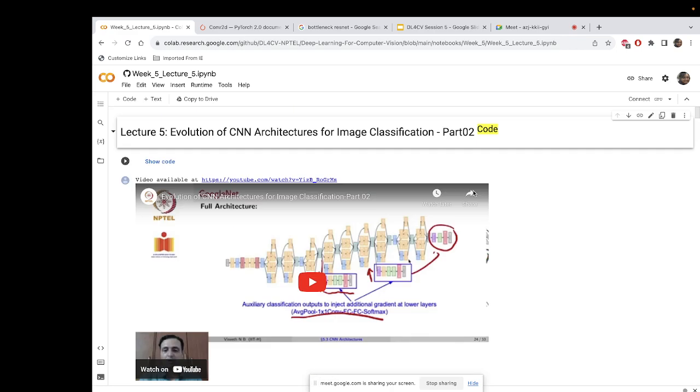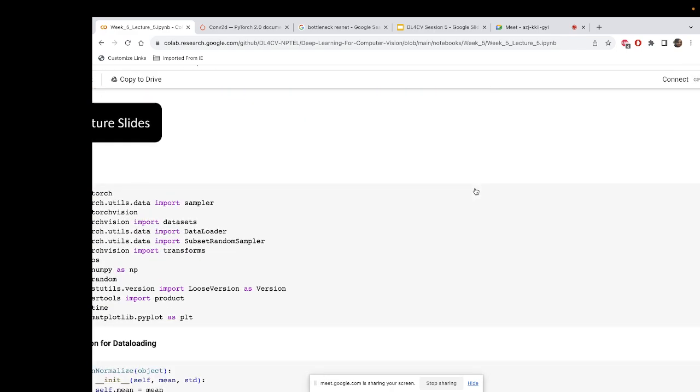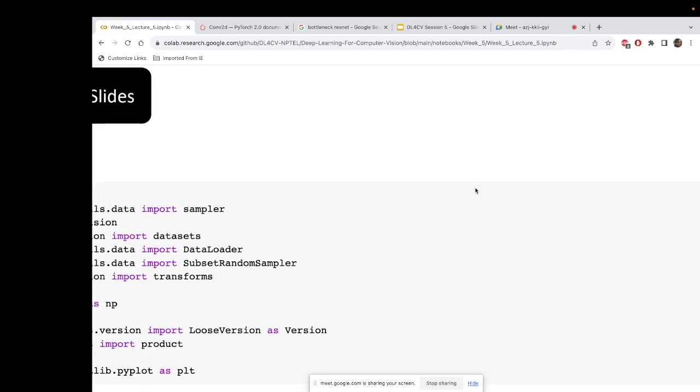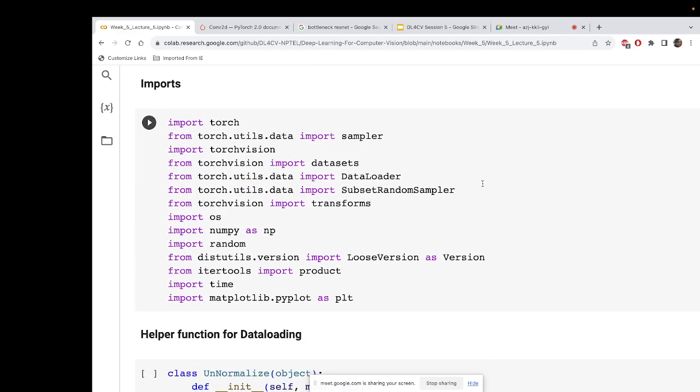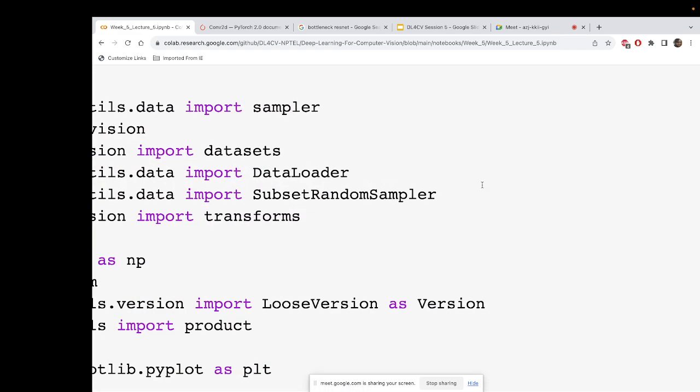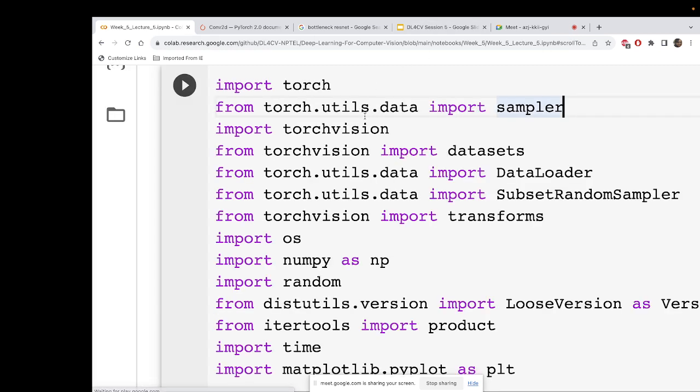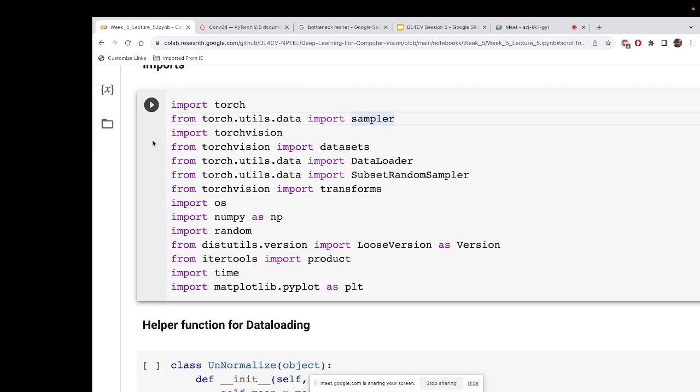We also have some code to look at. This is some simple code on CNNs. Here, instead of using a simple CNN, we are using a pre-trained model, like ResNets, which I hope you have heard of in the previous classes also.